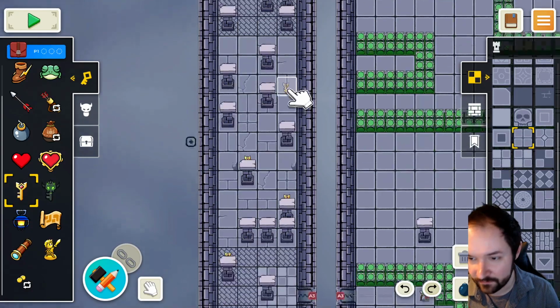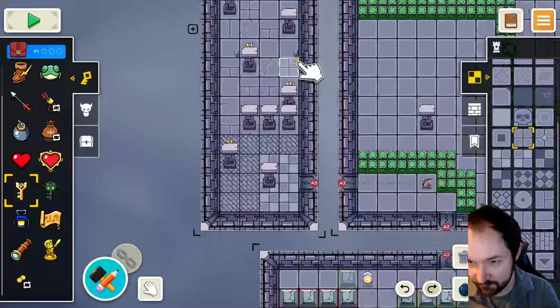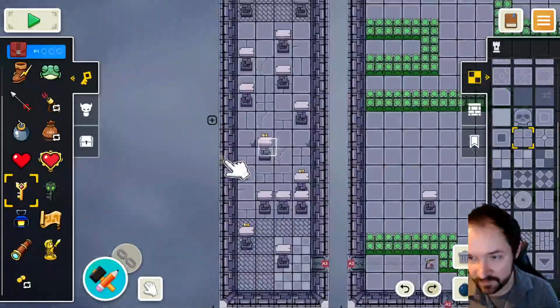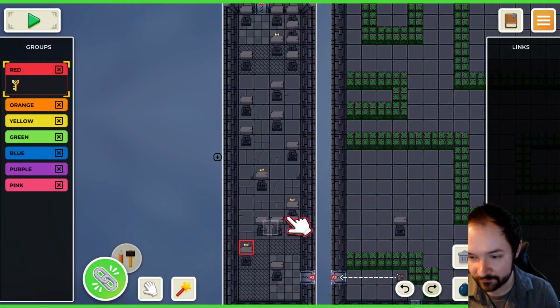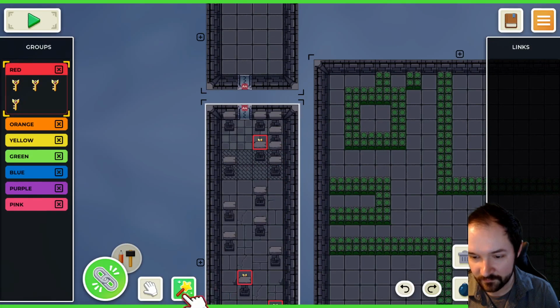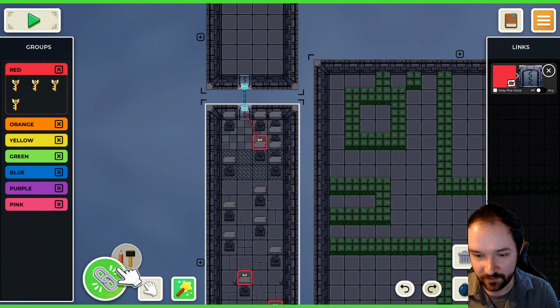This is not a good room. It's not fun. So we're just gonna move on here. Gotta collect all the keys to open the door. Boom.